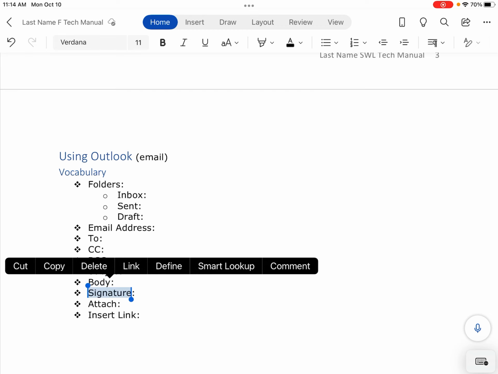The signature in email is at the end of the body, and you can either create this every time you send one, or you can create a default signature that will attach to all of your emails. For personal reasons, this should be your name. For professional reasons, you might want to have your name, your professional title, and contact information if you want them to be able to get in touch with you. Pause and paraphrase.